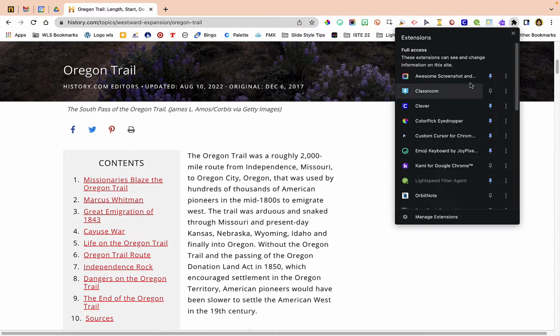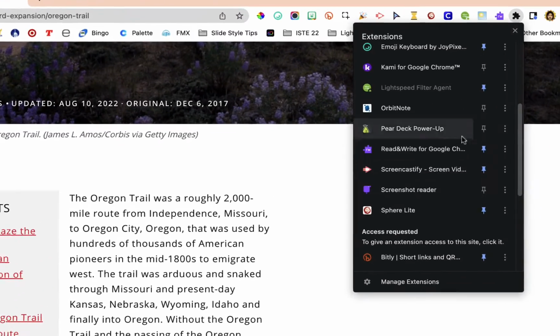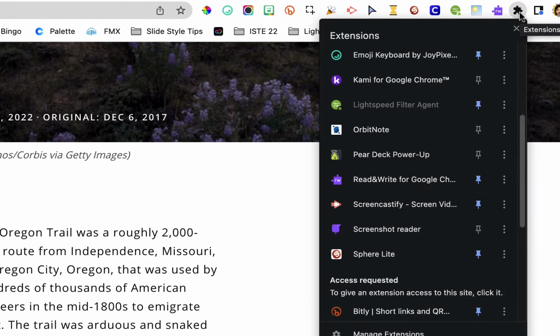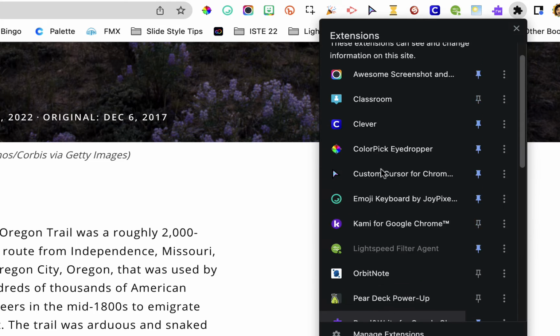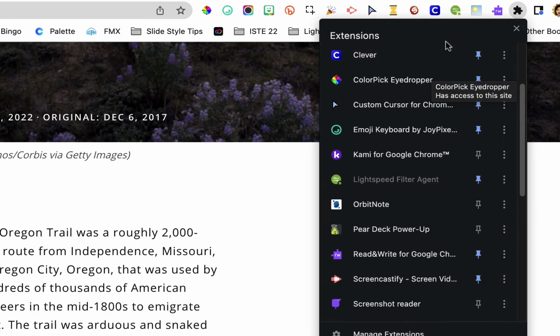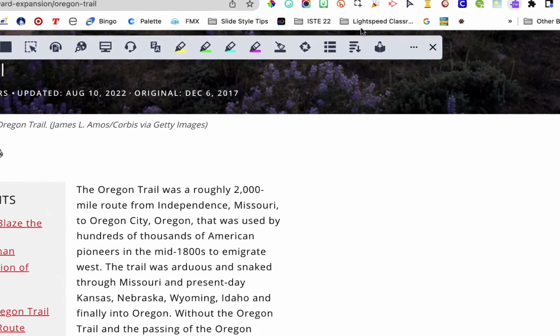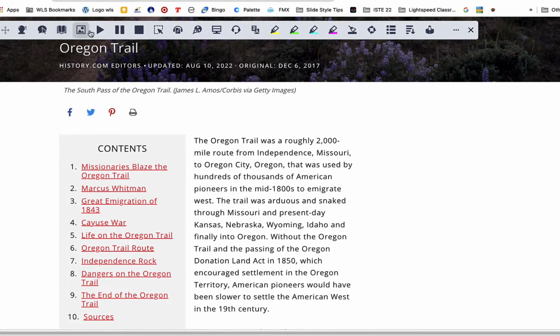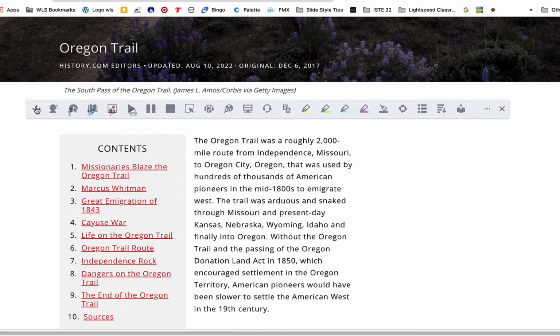So your Read and Write lives here in your extensions little puzzle piece thing. So if you go down here, I have mine pinned. So where are you, Read and Write? There you are. So Read and Write looks like a little purple puzzle piece and I have it pinned. So I am just going to click it to turn it on. And this is where we get that wonderful toolbar. You can move the toolbar by just grabbing this little crosshair and moving it around.